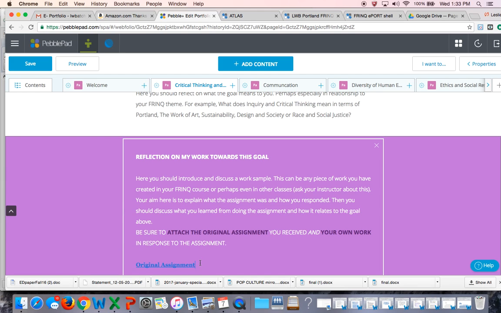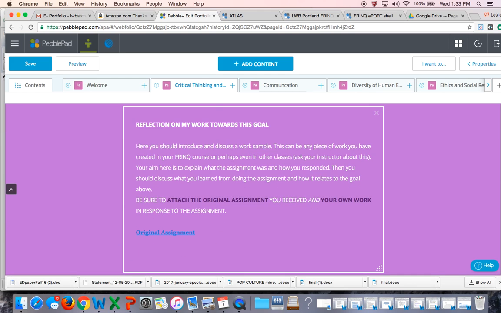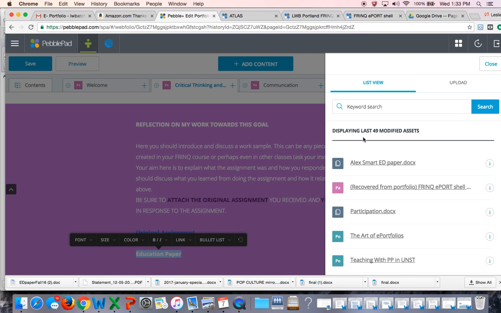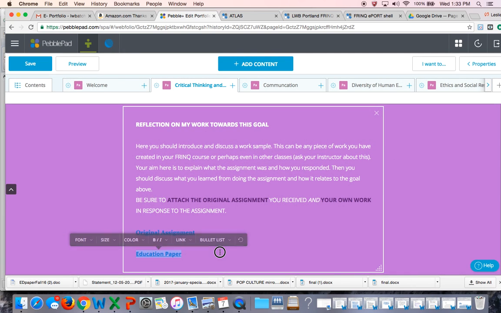Okay, so now I'm going to put my response to the assignment, which is my education paper. So this is the paper that I wrote as a student. And now I'm going to go in, and there it is. There's my education paper for Alex Smart. So there's one way that you can put your work into your ePortfolio.